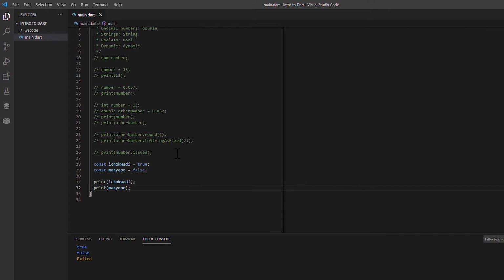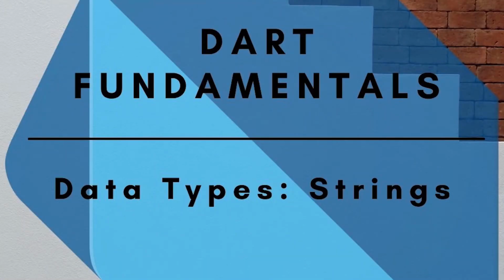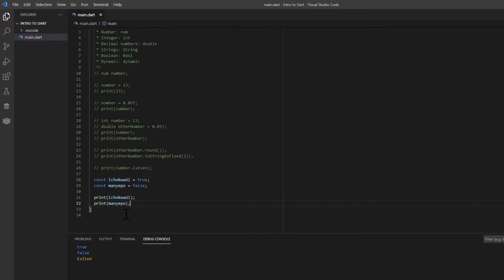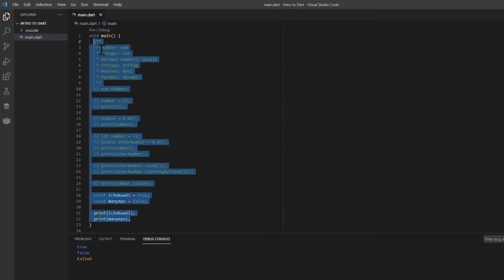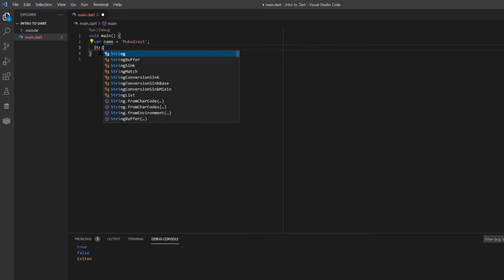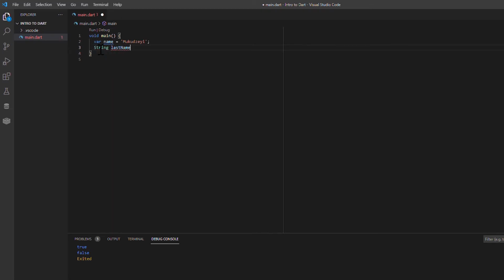So now moving on to strings. So far the string variables that we've created have been single line variables. So something like, okay, let's first get rid of this. I could say string last name equal to Mukombe. That's the name of my favorite singer.